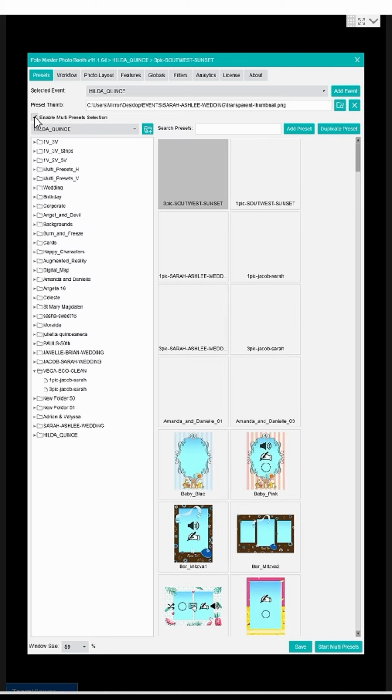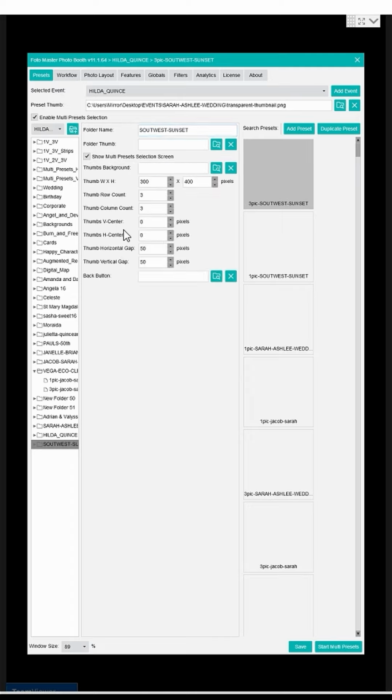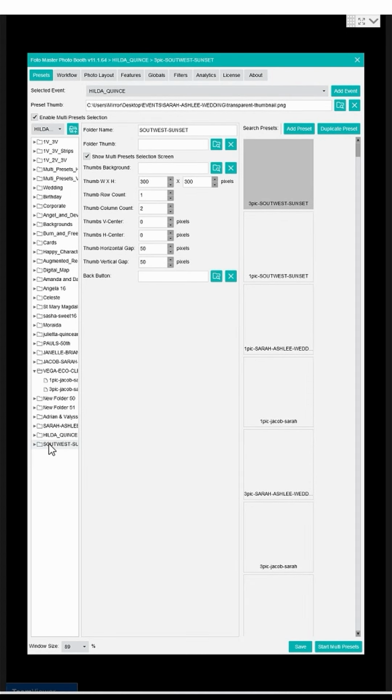Click here, enable multi-preset, click this folder, and it gives me a new folder down here. Click on that, and now I can rename it. Name it Southwest. There we go. Southwest Sunset. Show multi-preset selection screen. There's only 1 row, and there's 2 options, 2 columns. And I always like 300 by 300. Save. It's very, very important you save after everything you do. Very important.